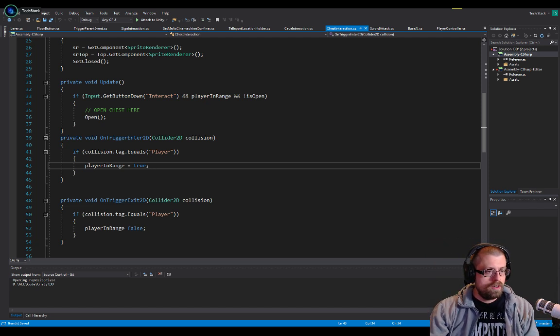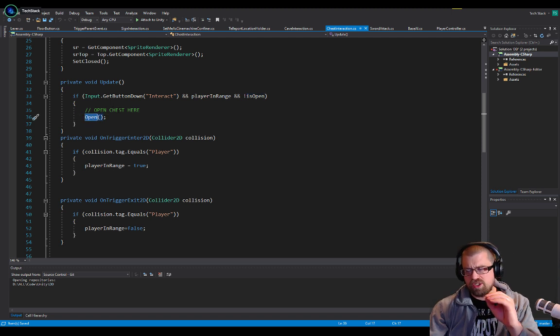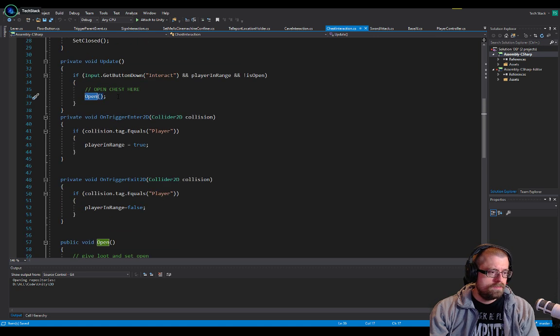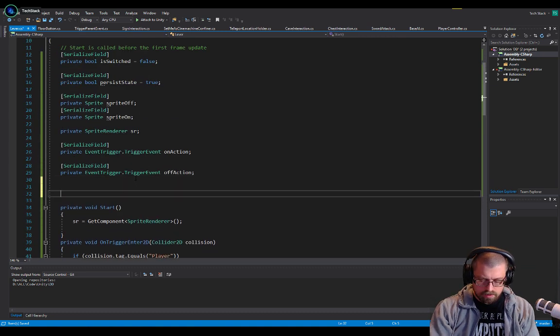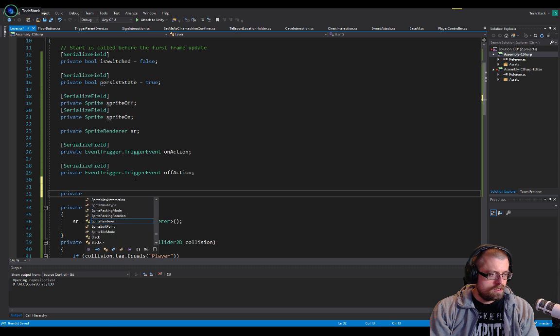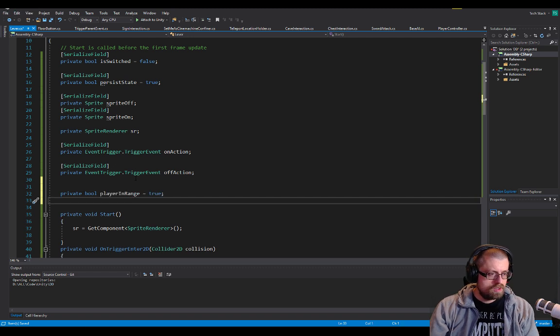And then if they are in range and it's not open, then we open the chest, right? The chests are typically just one. You open it, you don't shut it again. At least that's how my chests are going to be. So we need to do something similar with player in range for the lever. I'm glad I separated this off into its own class then. Private bool, which is a boolean, yes, true or false, right? Player is in range. We're going to set that to false by default.